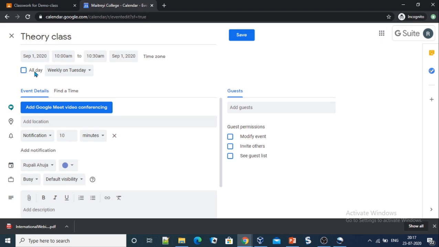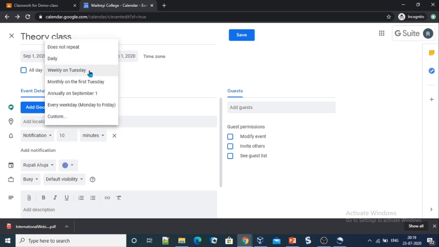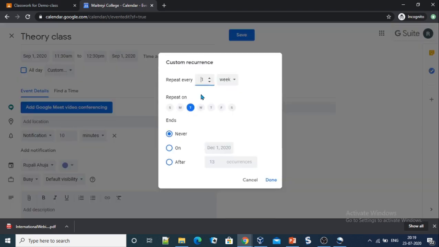Now I have to uncheck this box so that I can type in the time of my class. So let me select 11:30 from here. Now if we schedule this class on every Tuesday of the week, it will keep repeating and there will not be any end to these classes. So for that purpose, I should always go to the custom box. Now I want these classes to repeat every 1 week, and the classes will be repeated on Tuesdays.